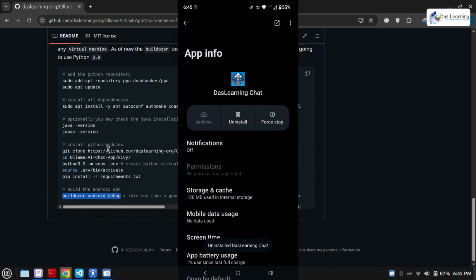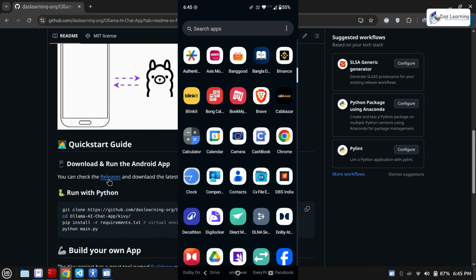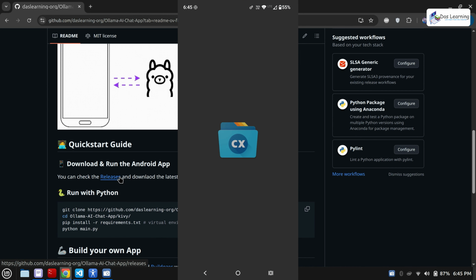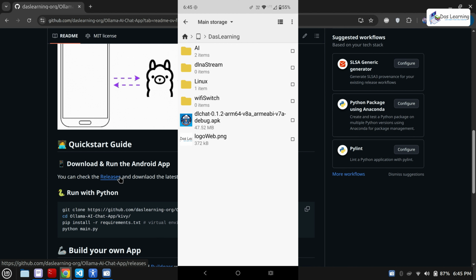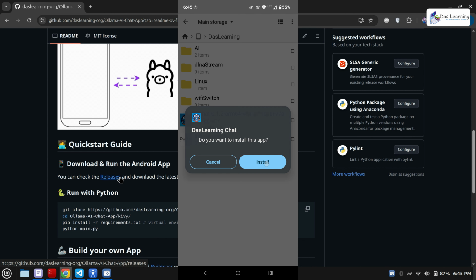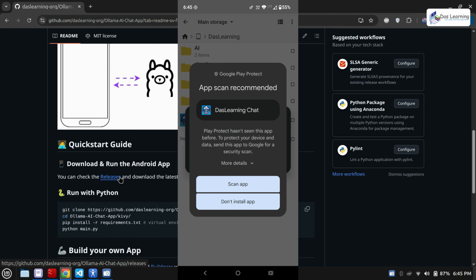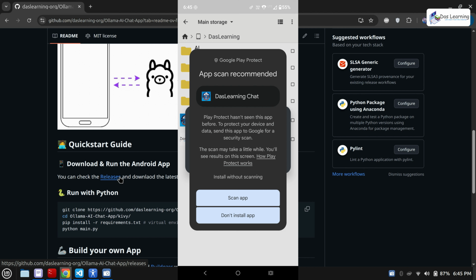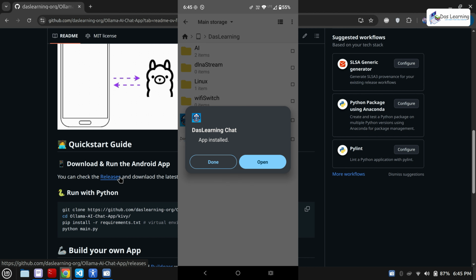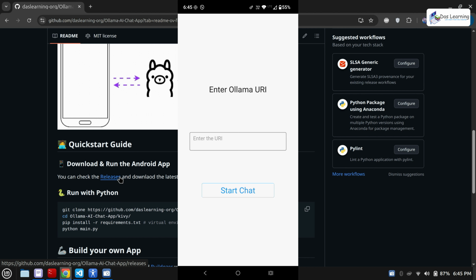Uninstall, okay. And I've already downloaded the APK from the releases on GitHub. If I go to my file browser, wherever I have downloaded it, this is my APK. Let's now install it. Click on install, and maybe you are getting this security warning. I'll install without a scan. Let's go with that. Put my fingerprint and it is installed. Let's click on open. Now the app is loading.